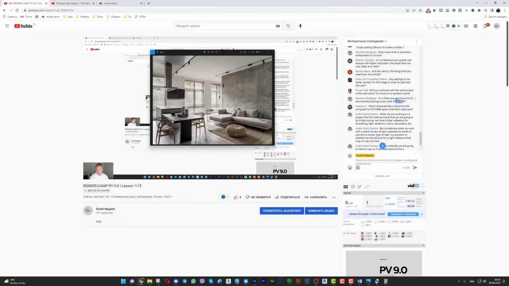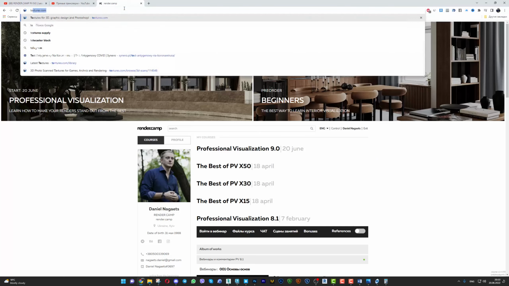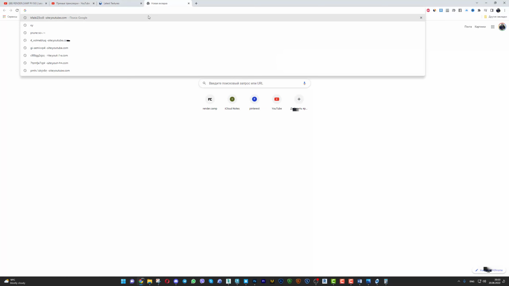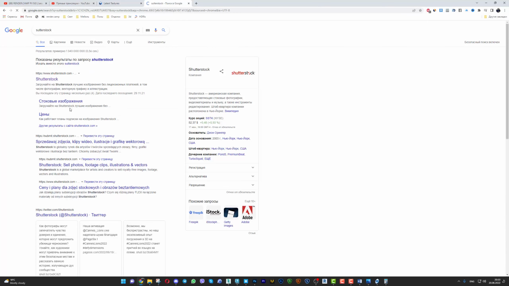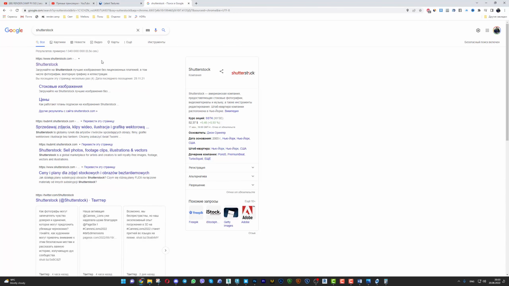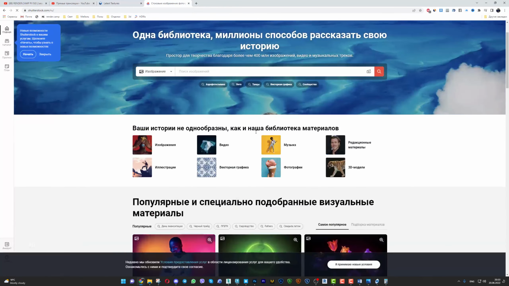Okay, is there any good source for downloading backgrounds, other than HDRI? Textures.com, and I forget the name of this place. Shutterstock. Here is the better place for backgrounds and a lot of everything else.